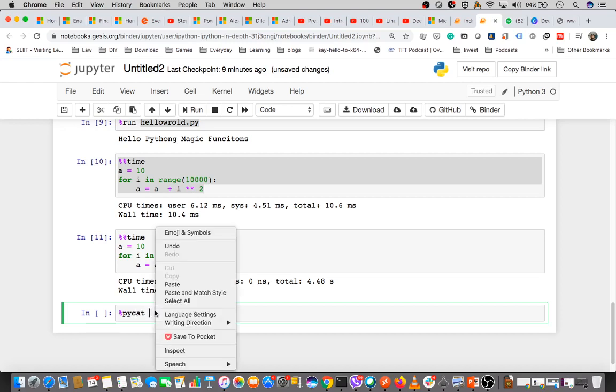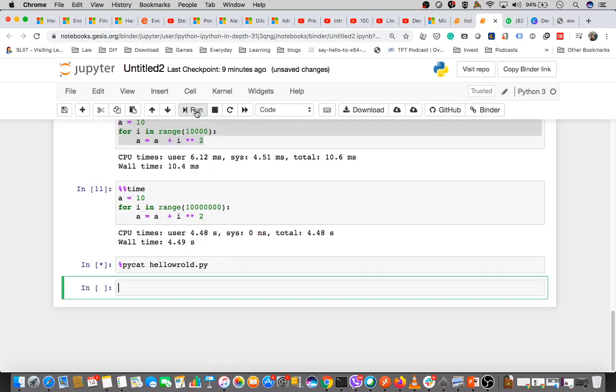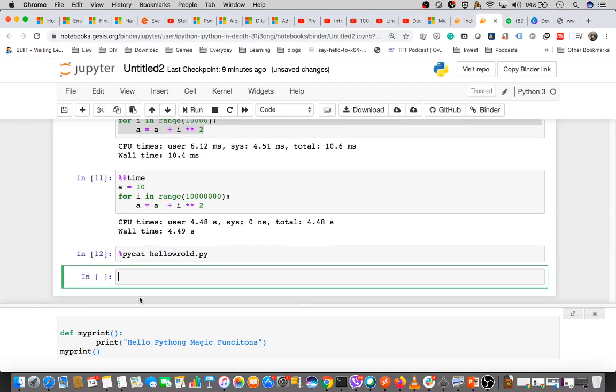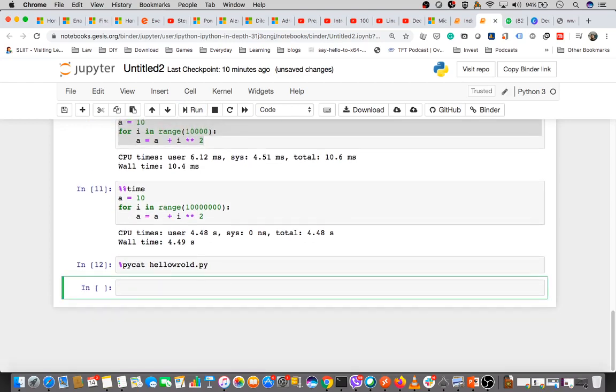I'm going to use the command pycat and give the name of the file. Okay, so if you print, it will give me the content, right? So it's like a cat, it's a pie cat. So that works. And also, there's some interesting things that we can do with magic functions.